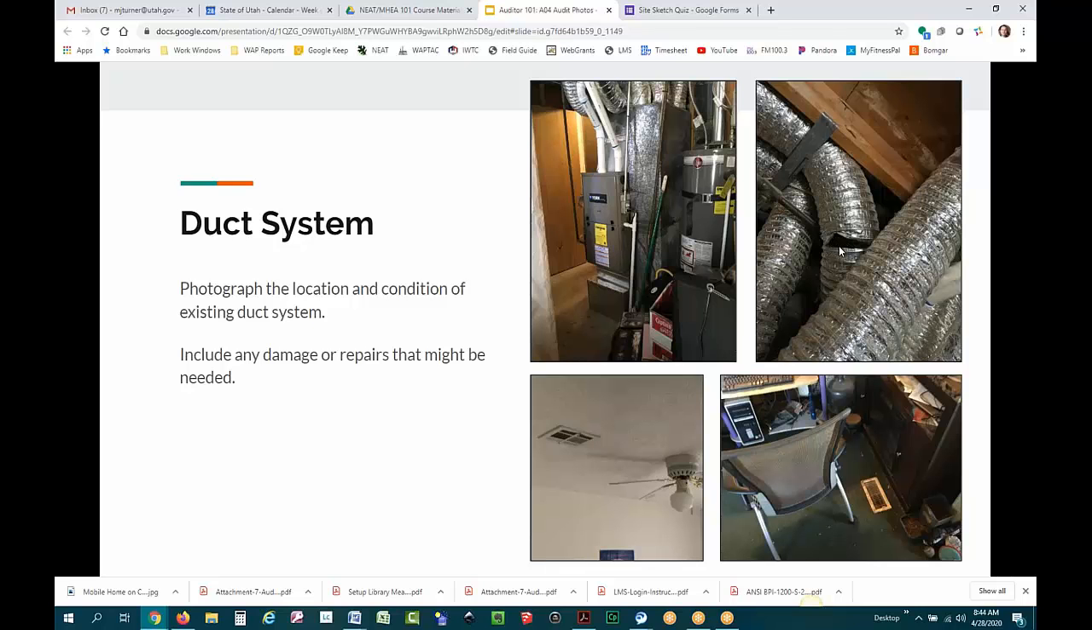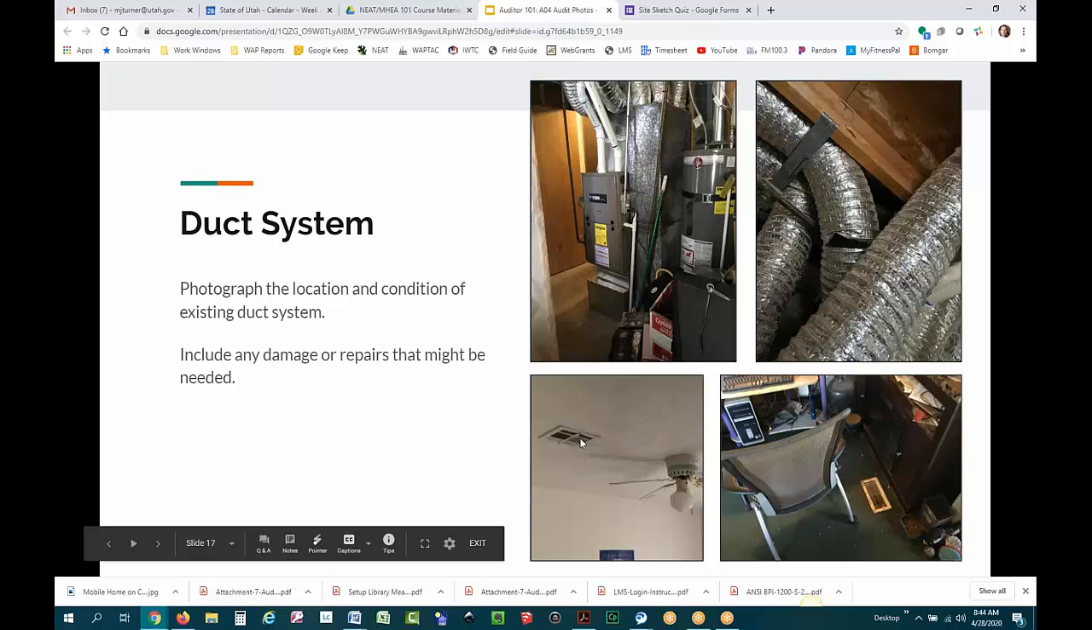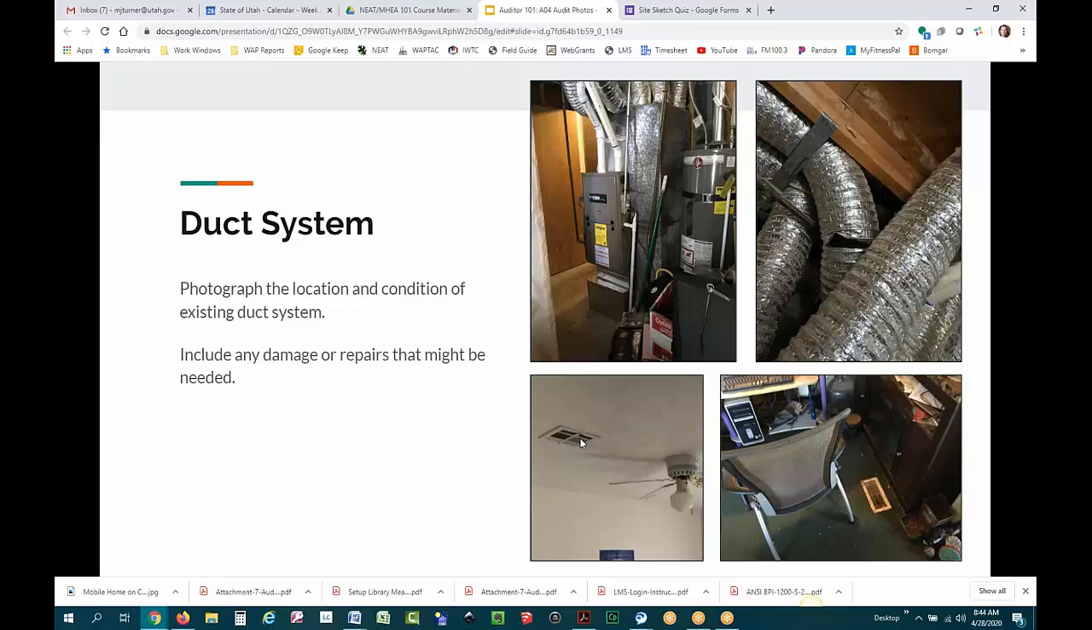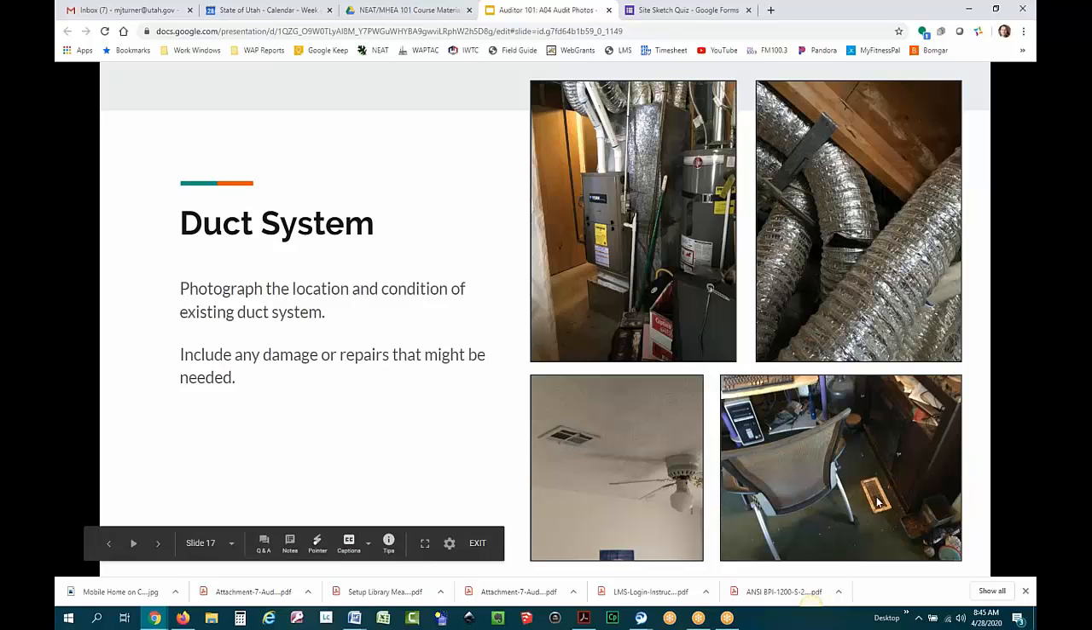If there's any problems with the ductwork, like there's a hole in this flex duct, that would be good to capture. And these don't always tell the full story, as we talked about with that picture of the bathroom, but if you have a picture showing that there's duct on the ceiling or a big return on the ceiling, that can help you to remember bits and pieces about the duct system.